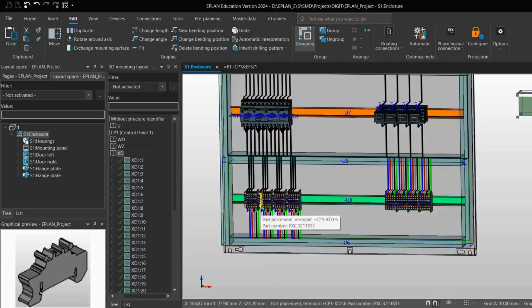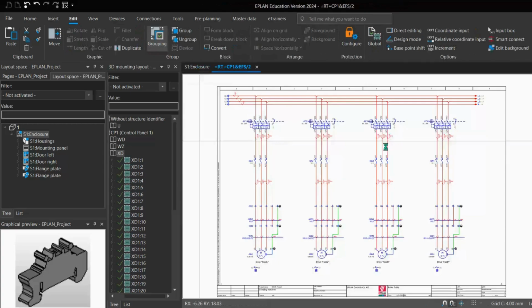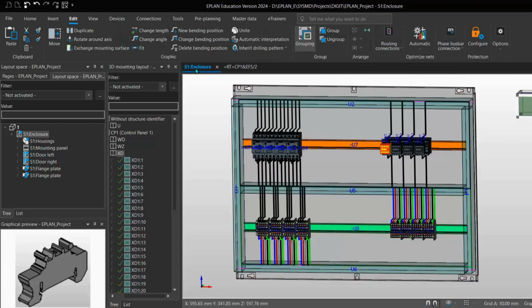And then also, if you want, you can simply select and press F on the keyboard. It gives you a jump back to the schematic, right? So that's how basically you can work with the placement of the devices on the panel and do the routing.